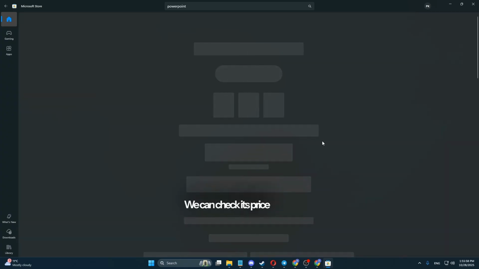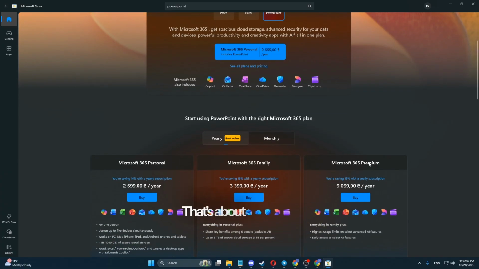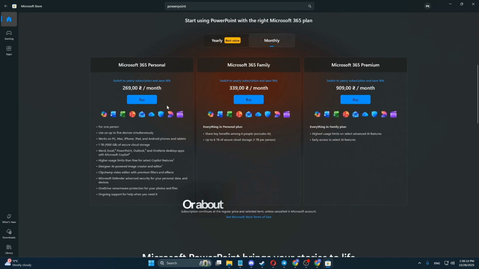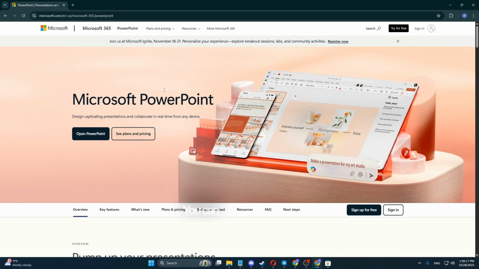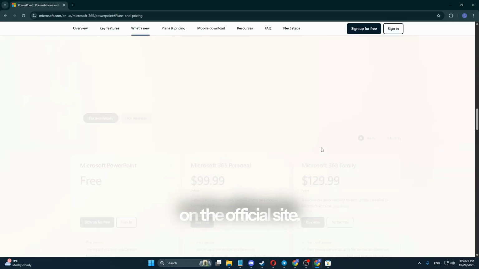We can check its price on the official website. As you can see, there's a subscription that costs 2,700 hryvnias per year. That's about $60 or $70, or about 270 hryvnias per month. That's about $7 a month. You can also check prices specifically for your region on the official site.